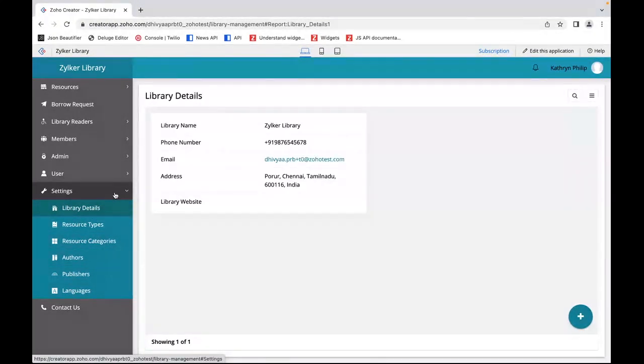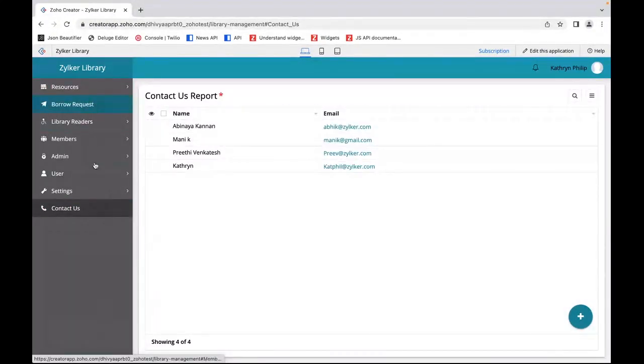I can maintain all of them using this particular application, right? Now here, as I was saying, I have this contact us report. Once they are done with the validation process, I want the validated users to be seen in this report. Now, this I'm going to achieve.